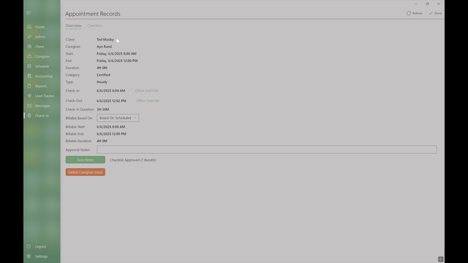So back to the overview, you get the name of the client, the caregiver, the scheduled start time and end time, the scheduled duration, the caregiver category for the appointment, the type of appointment, and then you get the check-in and check-out times.